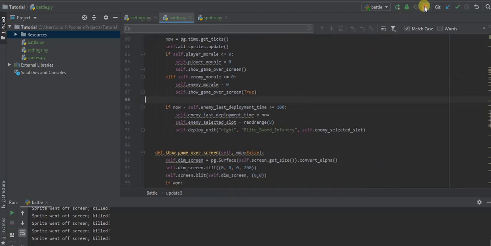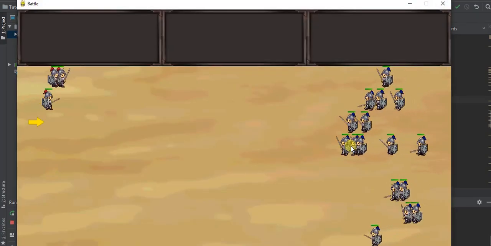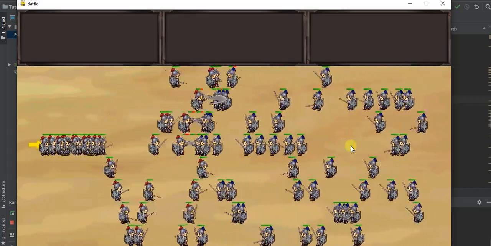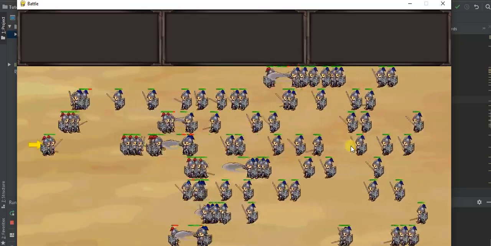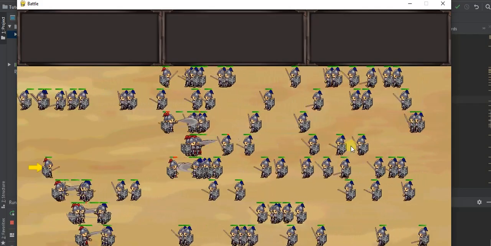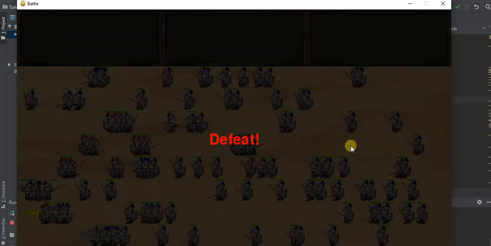Okay, let's try that. Alright, so the enemy is deploying units, so I gotta catch up and quickly defend my side. Now, I'm just going to let these guys pass through so we can see the results. Oops. Okay, there we go. So we lost, and now we have an end screen.